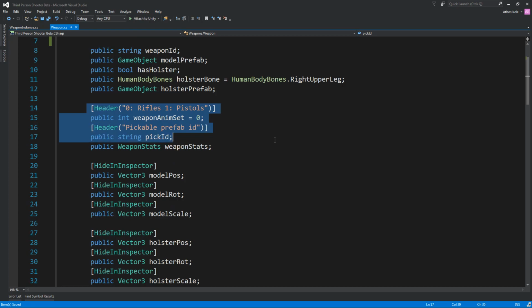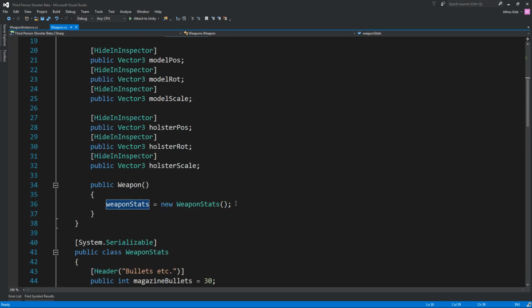The weapon anim set goes directly with the animator. We haven't seen it yet, of course, from the controller. The way we have set up the animator, if it's 0, it will be the animations for rifles, or the animations for pistols. Now the pick ID is, as you can see, the pickup prefab ID. So basically, when you pick up a weapon, you throw another prefab so that you can pick it up again. The weapon stats is all this class, which we will see in a bit.